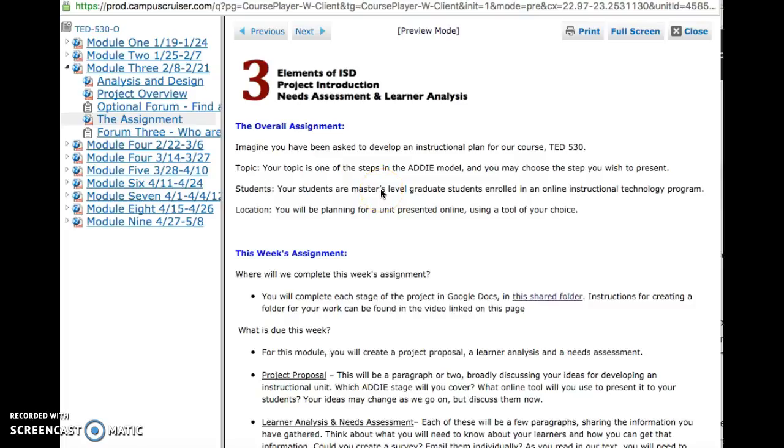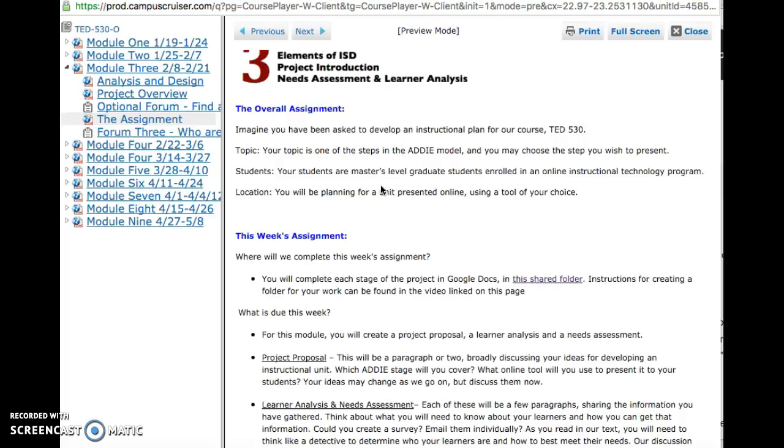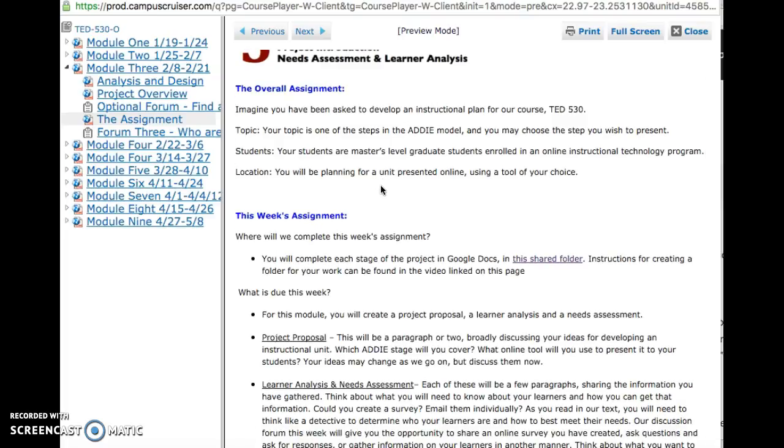You can choose the step you wish to present. If you want to do analysis, design, it's really up to you. Students. Your students will be master's level graduate students enrolled in an online instructional technology program. So when you need to gather information on your students here at the beginning, we'll be using the folks in the class. So you'll be asking them questions in some manner to get some information about the students.